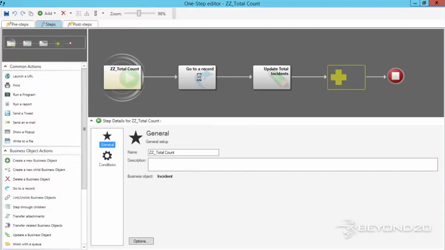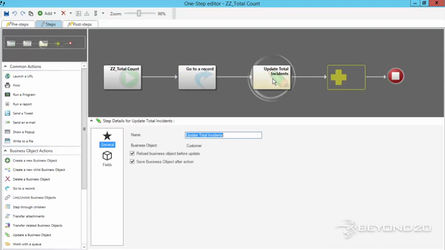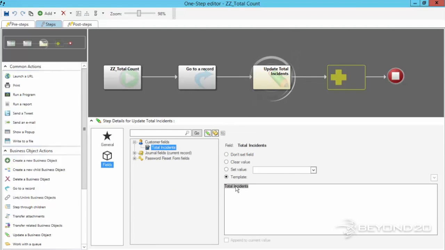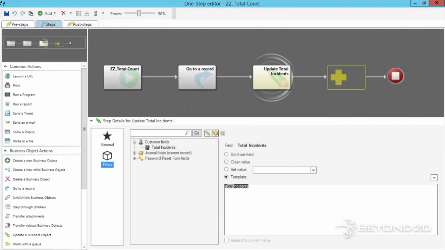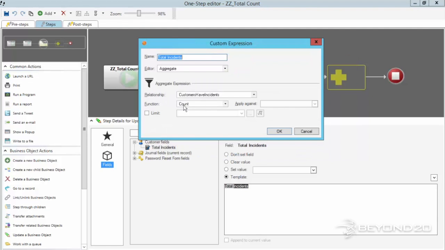We'll go in. Now I'm actually going to go to a relationship, and I'm going to go to the customer relationship. Once I'm on the customer, I want to update that particular field that we created earlier, the total incidents field. And that's going to be done by an expression. Let's go ahead and edit that expression real quick. That expression is nothing more than an aggregate. It's just another relationship, and I'm saying customers have incidents, and I just want a total count reflected of that.